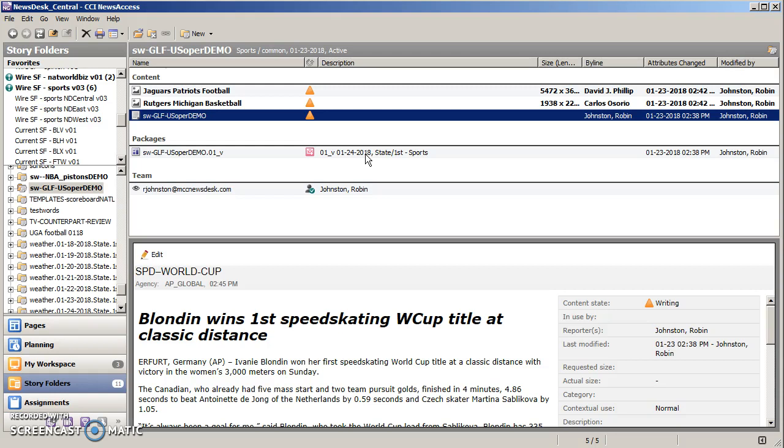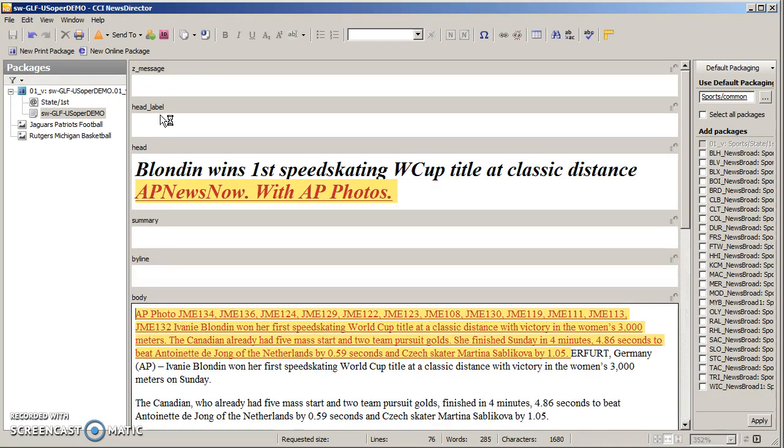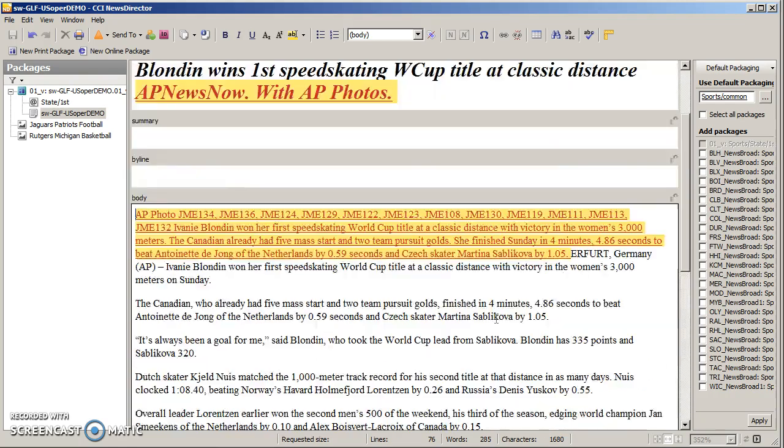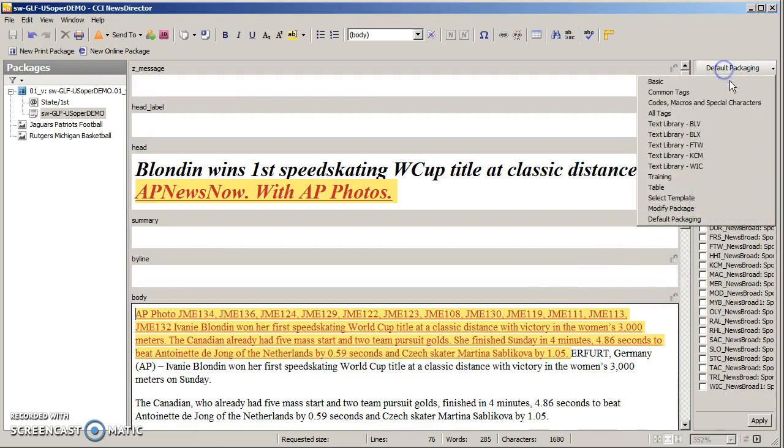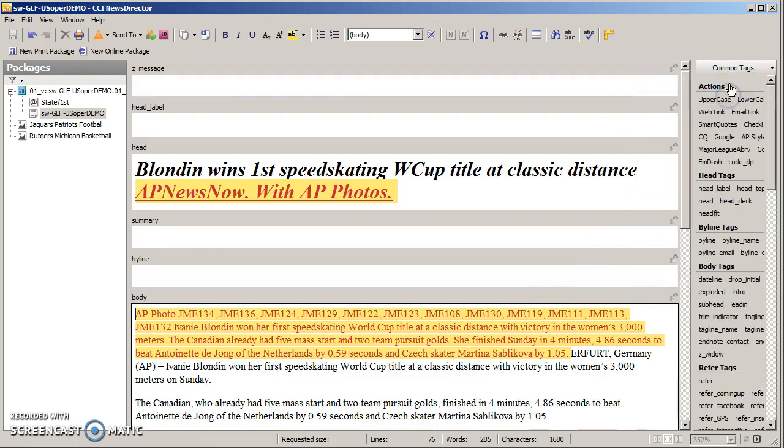That is part of our Wire workflow, so it is built into the process when you save to the Nat World Biz or the Sports desks. Now, if I go to edit this text, which is the one from the Wires, then it's going to open in News Director, and you'll have all the same editing tools that you're used to. So I could do tagging, etc. using common tags, all tags, etc.